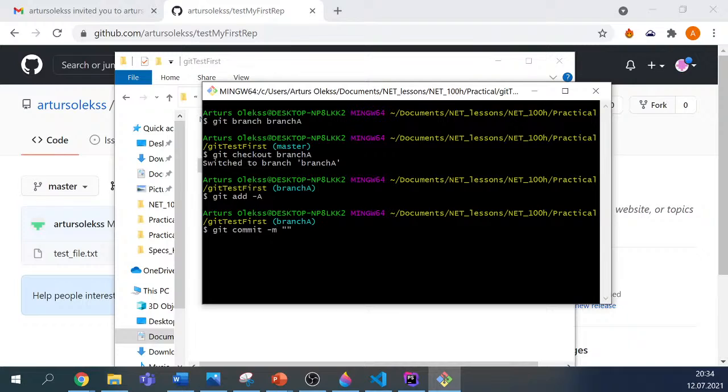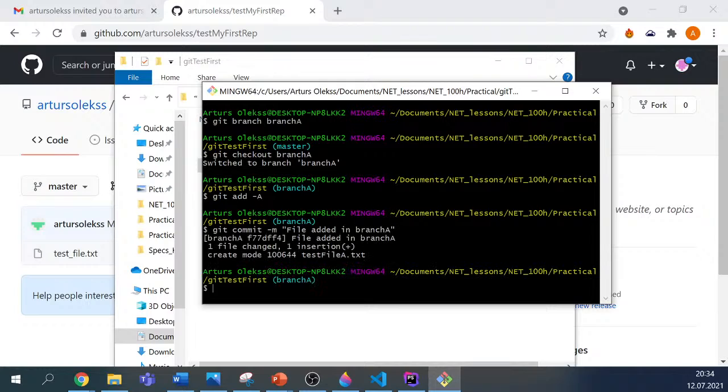So this would be file added to branch A. And then I commit the changes the same way. Not commit, but push. Changes first to push origin master.